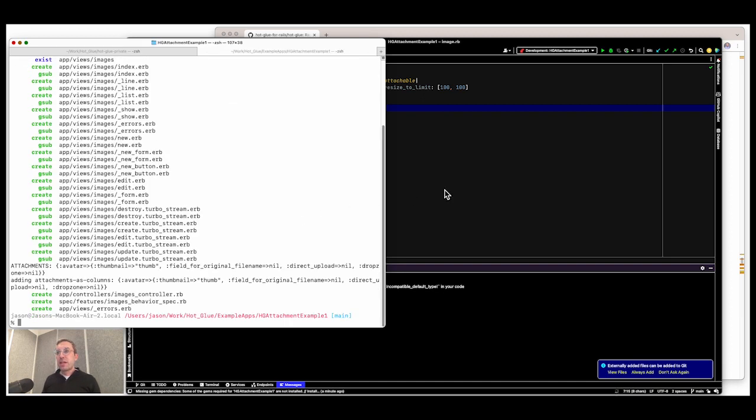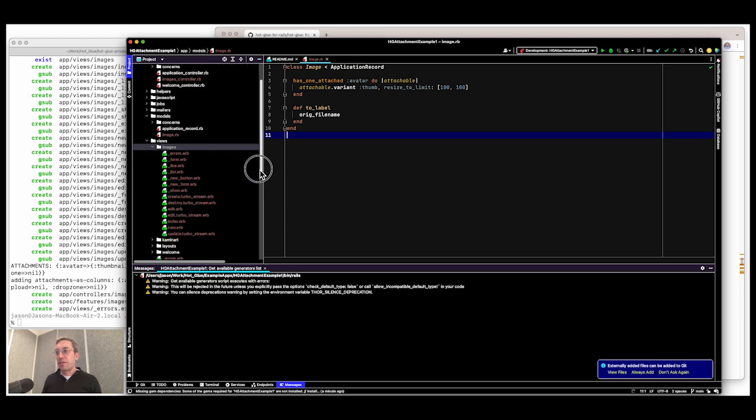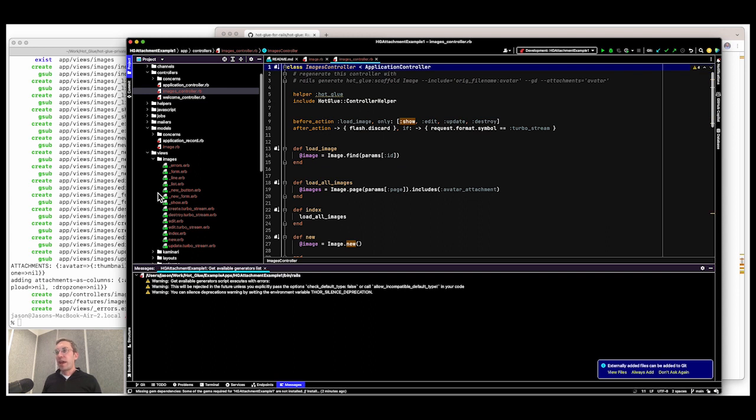Okay, so you'll notice that Hot Glue just generated a bunch of code. Here's the generated code. It's in views images. These are all of the view partials, the views and the partials. And then here's the controller, the images controller itself. Let's see what we got.